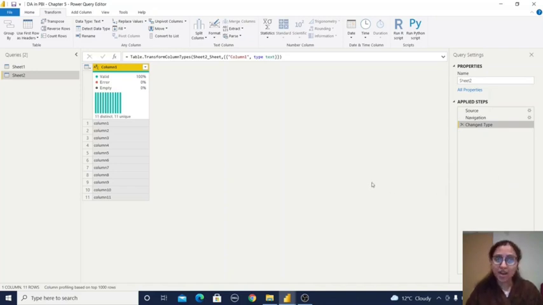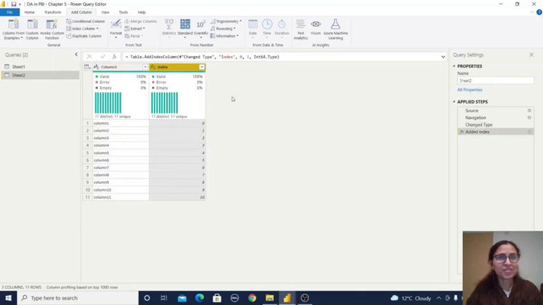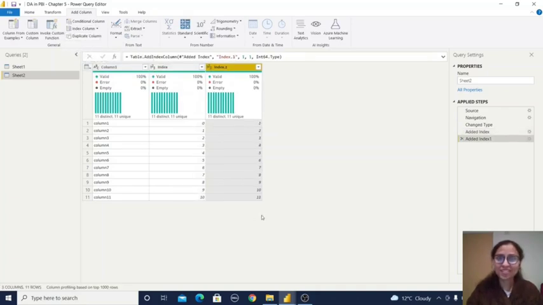Let me show you another thing. If you go to add column, here you can observe we don't have any index. So you can add one index column. Click on this and it will be automatically created. You can choose to start from 0 or from 1, or you can provide some custom values. So if you click on 1, in this way also the index column will be created. It's a very good feature.